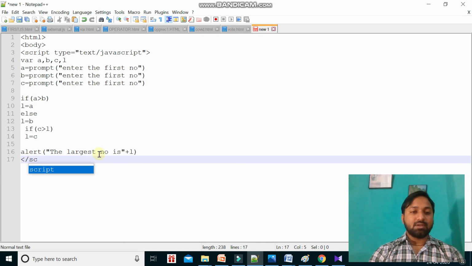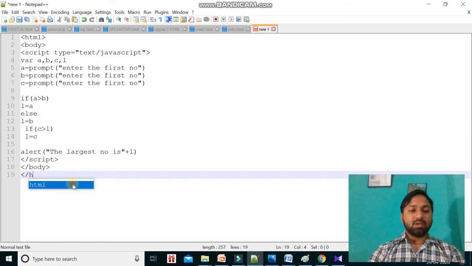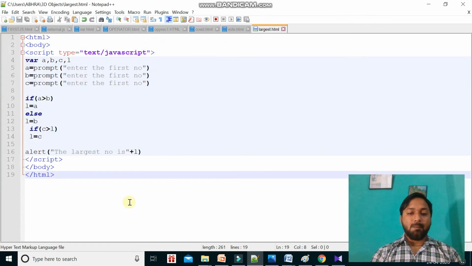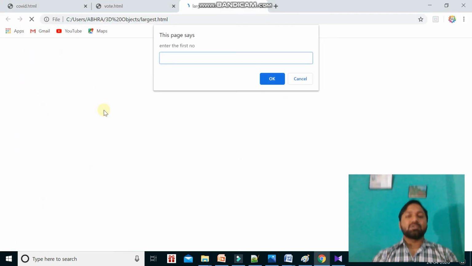See, script, HTML, save as largest.html. So here, in the first number say 5, the second number say 7, so who is greater? 7 is greater. Okay, now C's value is asked, so I put 6. The largest number is 7.